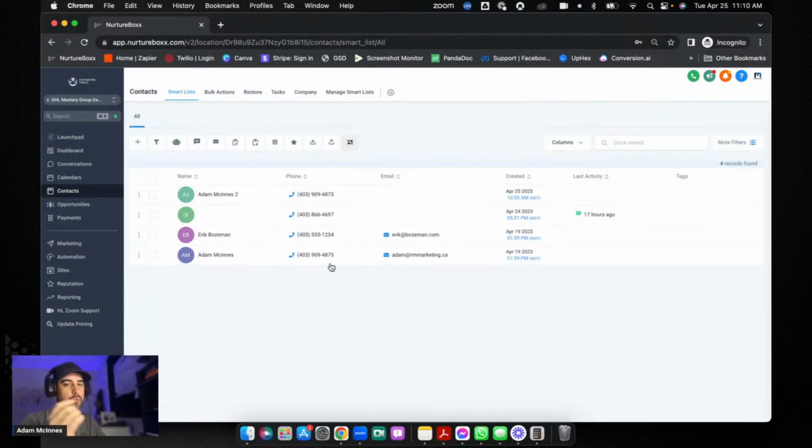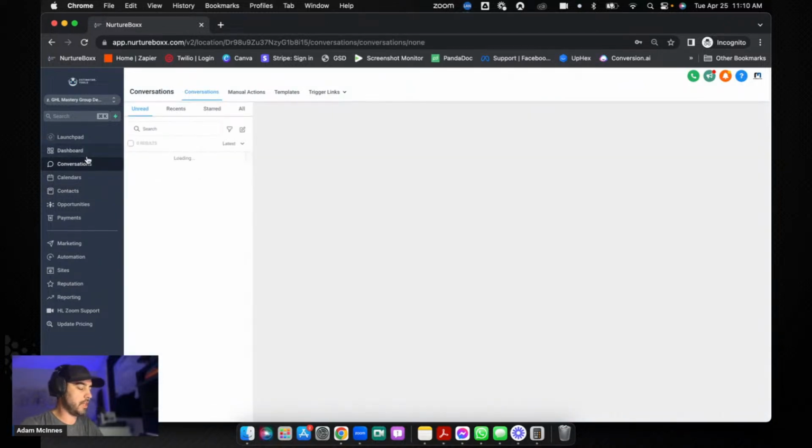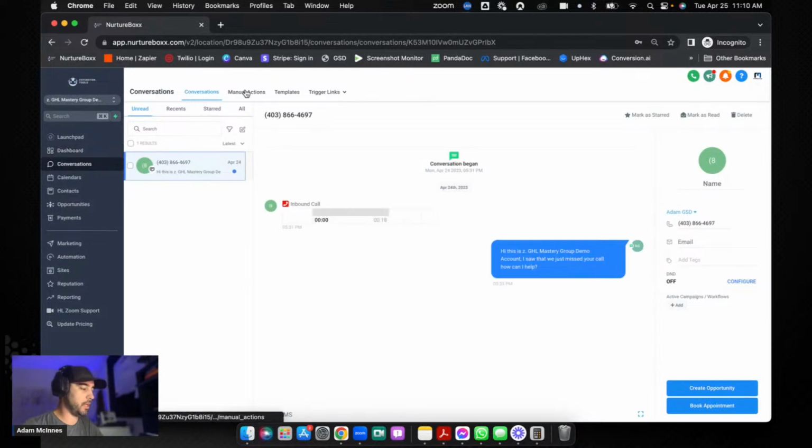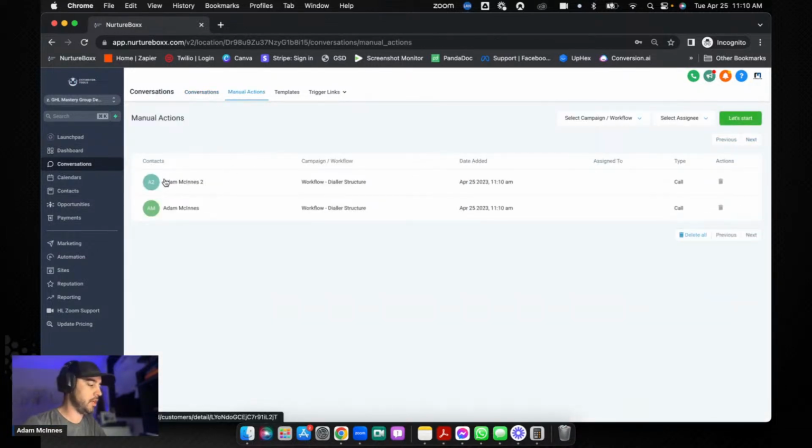Now, this is where you can go into your manual actions. If you don't know what manual actions are, this is just a setting to manually do something, and in this case, we're manually making a call. So we're going to go to manual actions, and we've got Adam McInnes 2 and Adam McInnes in the workflow dialer structure. And this is the part that might be a little bit clunky.